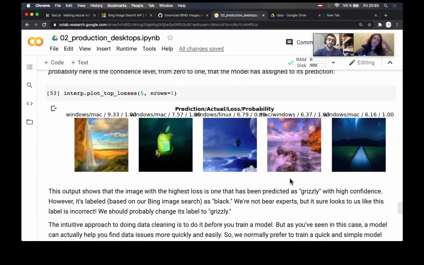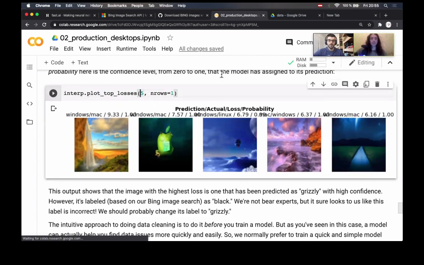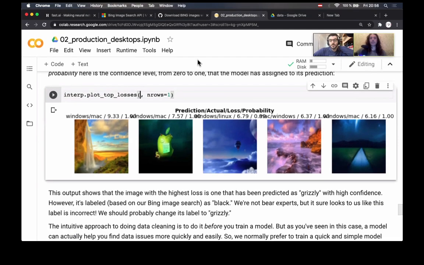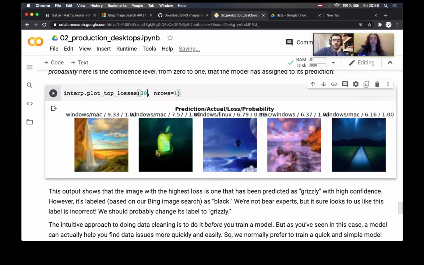Highest loss, top losses. Let's look at some more. So we had 11. Let's look at 20. Number of rows, 4.